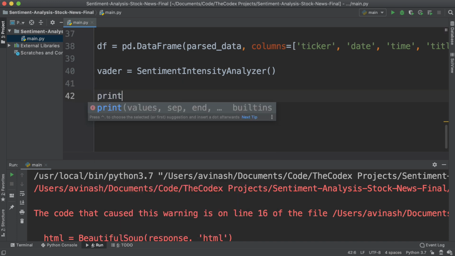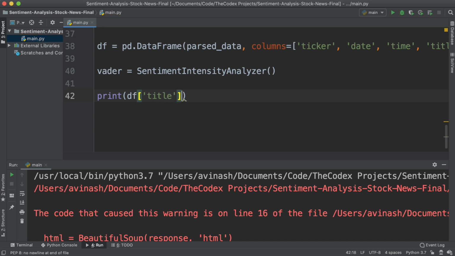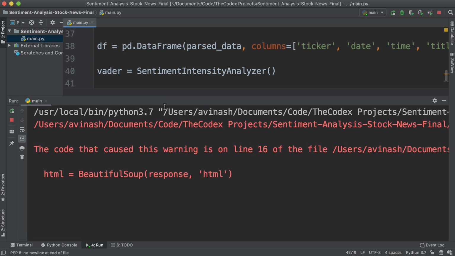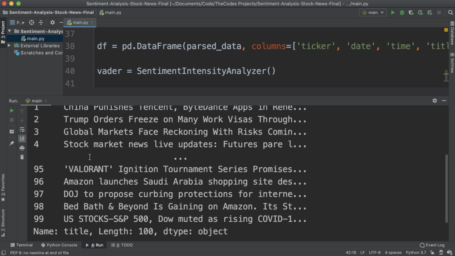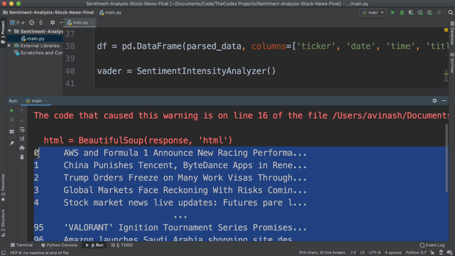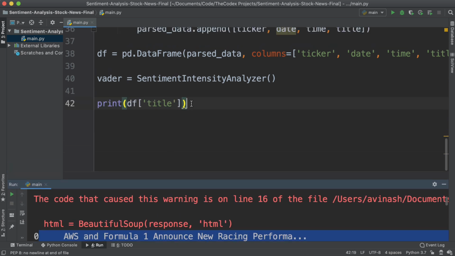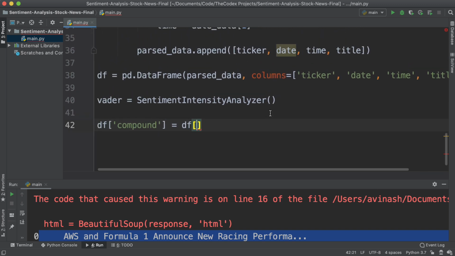So if I go ahead and print out df title, I can access all the titles of my data frame and see over here the 99 plus different titles that exist. And so what I'm going to go ahead and do is enter in some cool pandas magic. And I'm going to say over here that my df create a new column. I'm going to call this column my score, or for now, let's call it compound. And this compound score is going to be equal to my current data frame. I'm going to apply this Vader.polarity score function on the title column of my data frame.